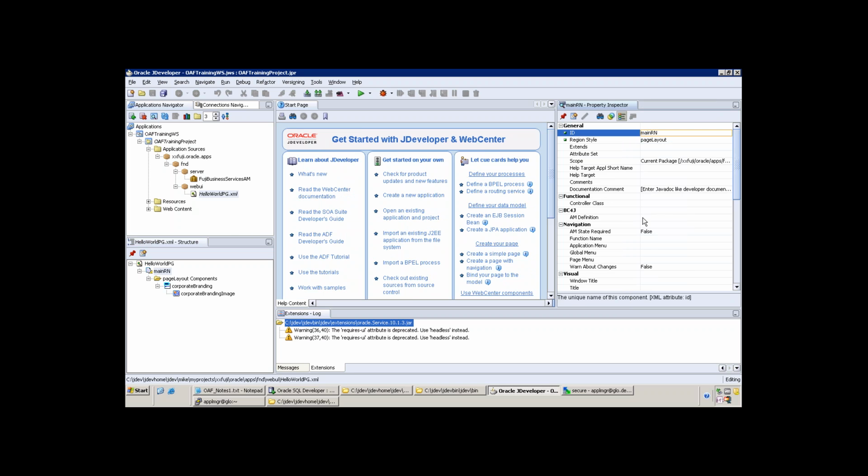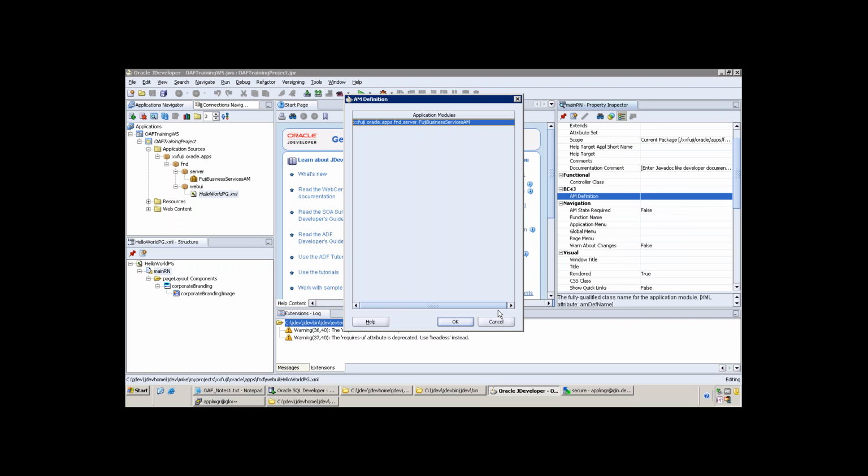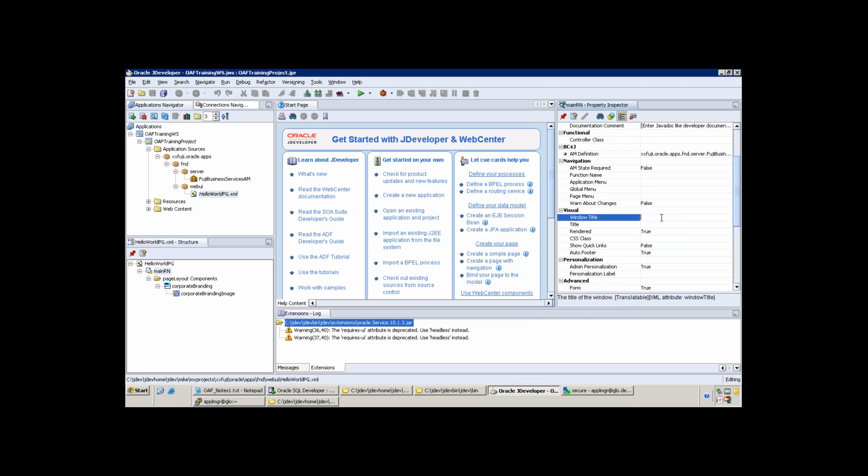And the next thing is we have to set the AM definition. The AM which you created, we have to bind to our page. So just click on this option and bind the AM to this particular page. I have to select our appropriate application module here, click on OK, and after that we have to set the window title as well as page title. Got it? Okay.